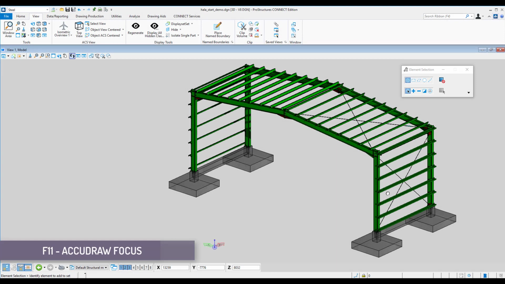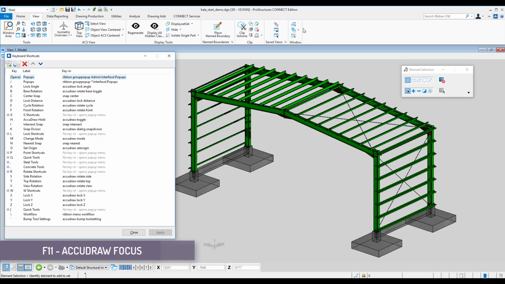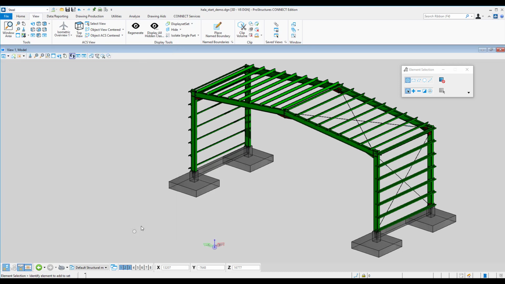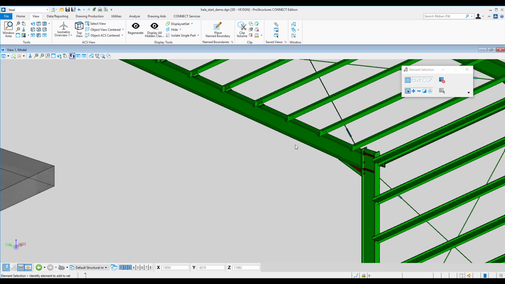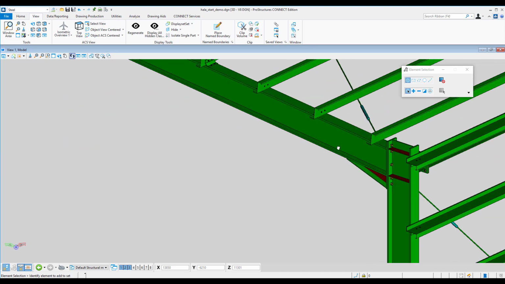The basic tool for working in a 3D environment is AccuDraw. After selecting a function, invoke it by pressing F11 key on your keyboard. Additionally, if you press the question mark, we can run a list of available keyboard shortcuts for this tool.